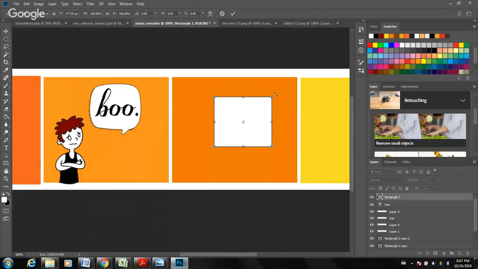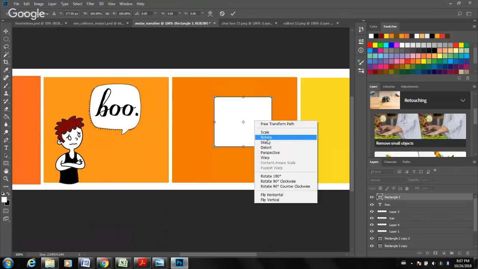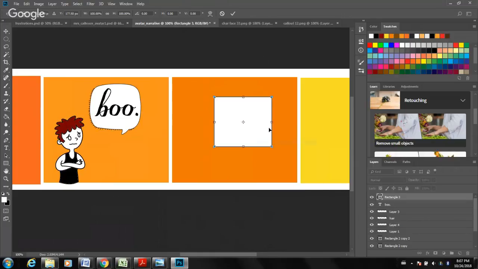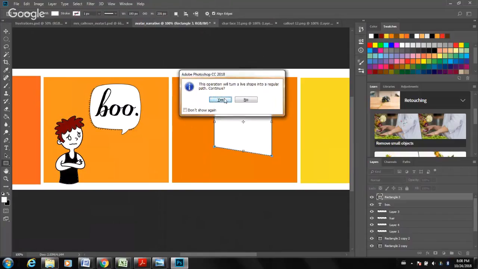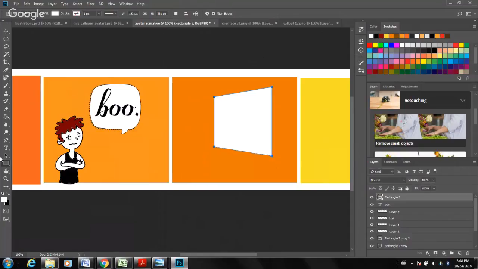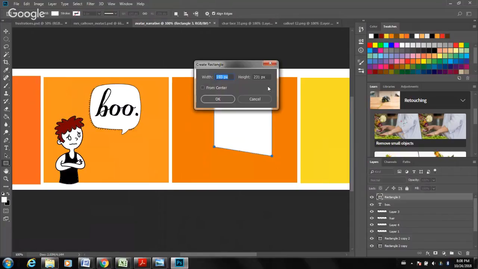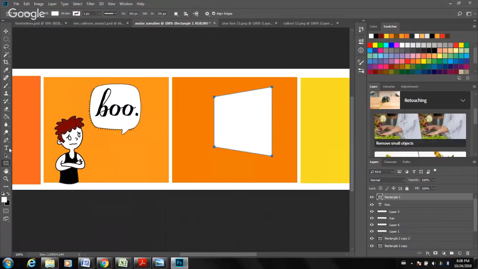If you do Control T and right click, you'll see all these options. If you click on skew, you can actually change the corners like that. So now I have something that looks like a window in perspective maybe. And if I click enter, it's going to apply my changes. So click yes. Then you can do different things to it.